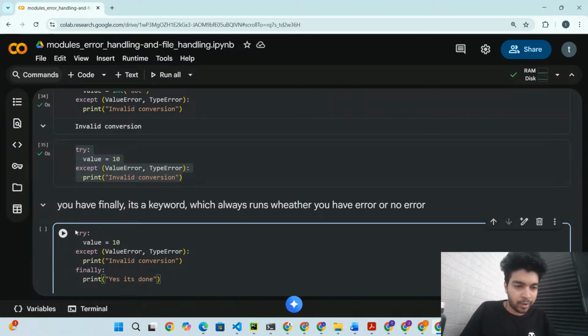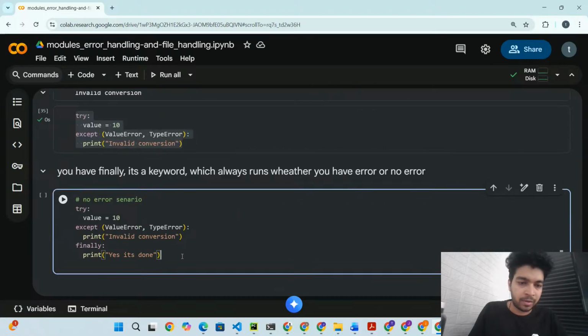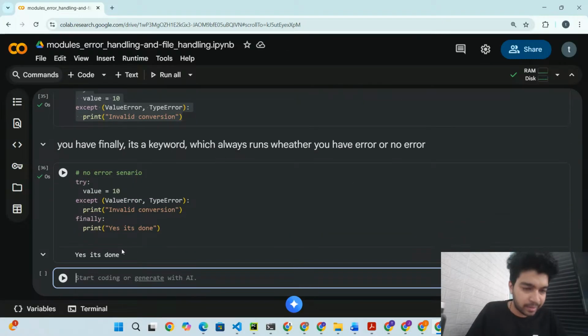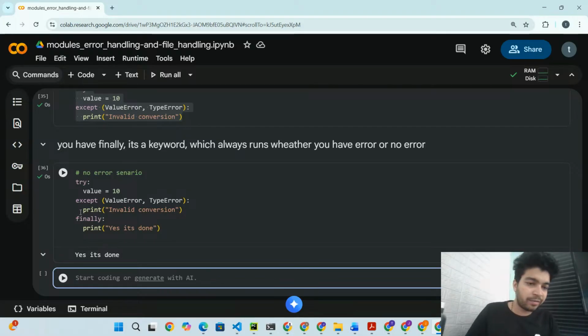So this is a no error scenario, right? Am I getting any error in this block? No. Okay, no error scenario, but still finally is done. Is finally also like a function? Finally is not a function. Try is not a function. These are keywords, like how you have if, else, for, def. Don't get confused between keywords and functions.